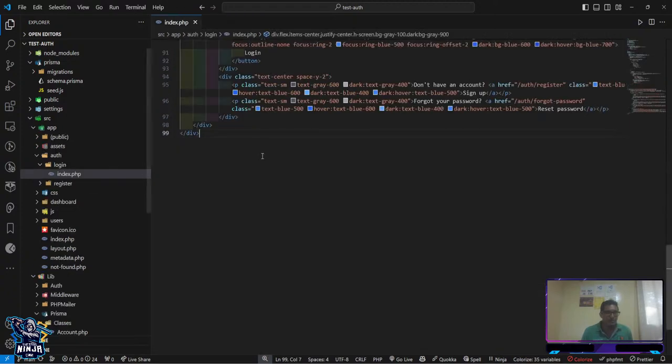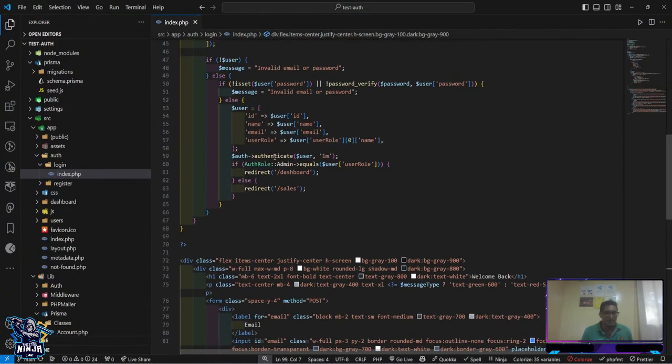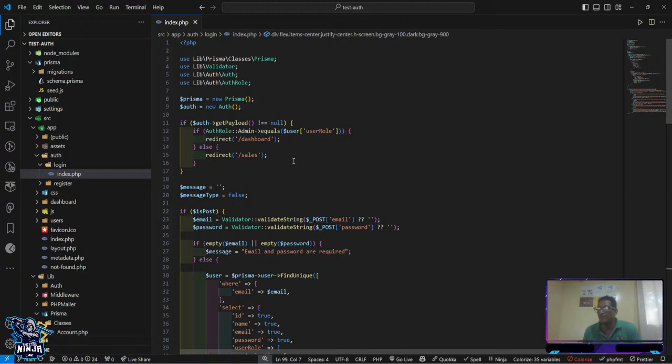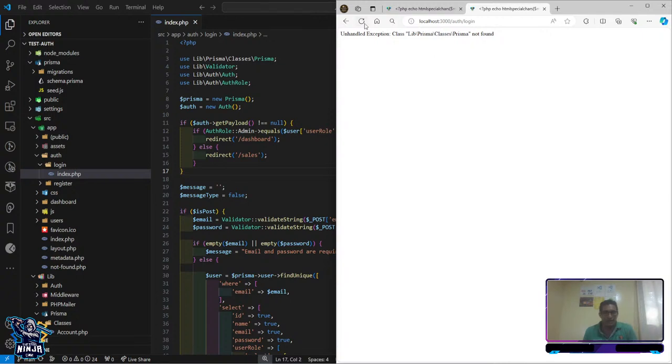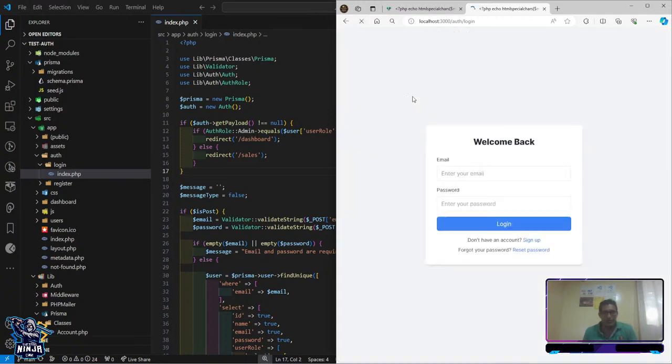So I'm going to close this. This is for loading. Now I have the information. So what I'm going to do is go to the loading section. I'm going to refresh, and there we go. We already have our loading.